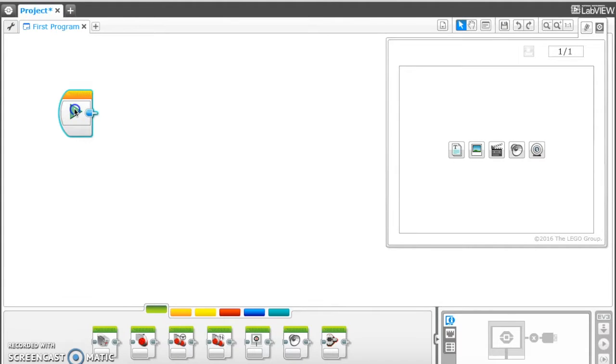This green arrow here is the play button, and when you press this button, it runs the code that you created. This area on the bottom where they show the green blocks, these are the motor blocks. So you use these blocks to move the parts of your robot.